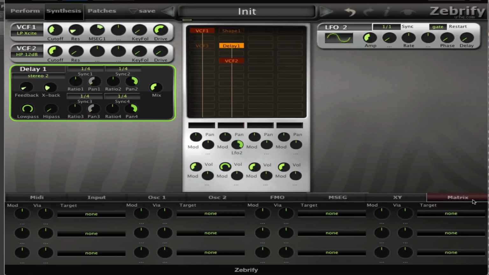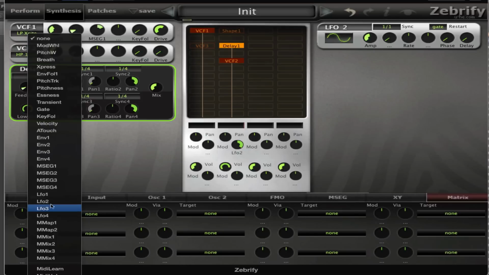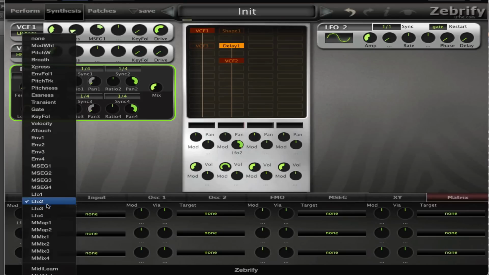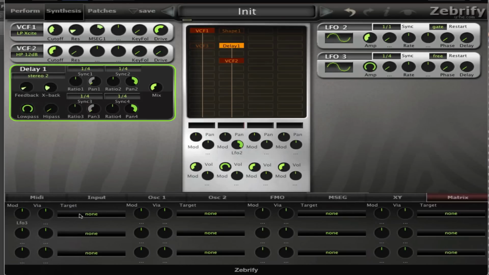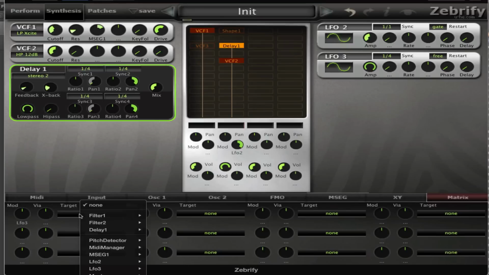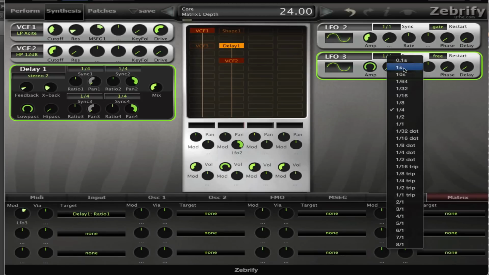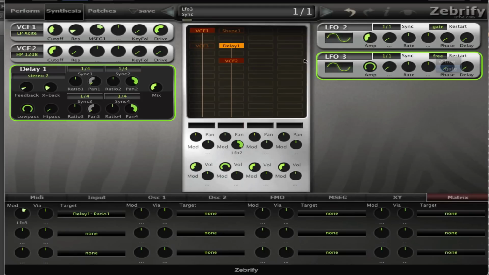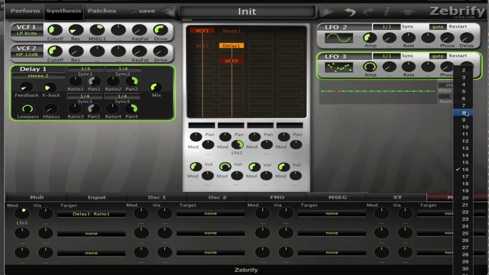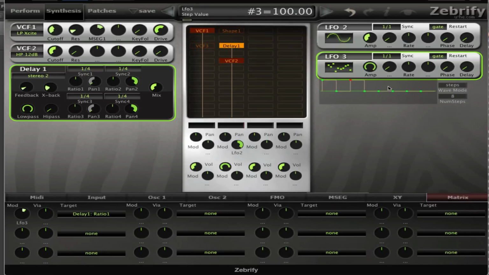For example, maybe that will be cool if we take a new LFO, LFO 3, and we modulate the ratio of the delay. And I think we have to be a bit careful with that. And I've set the LFO to user, so now I can make my own steps, and I want 8 steps. And I can do like this.